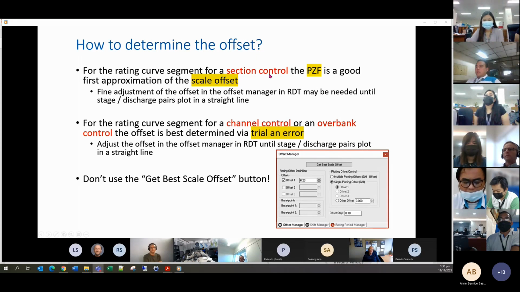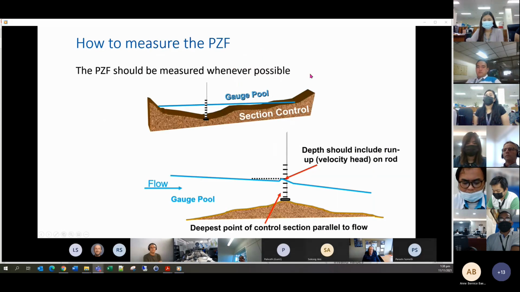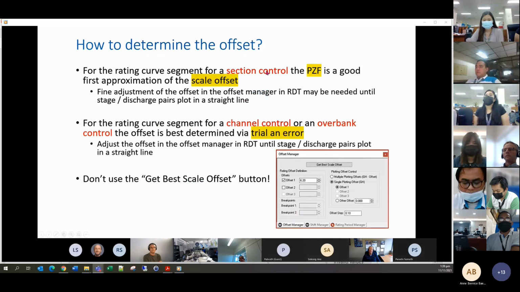So for the different control types, there is a different way of using this offset. For a section control, it's quite easy because we can find this point of zero flow by going out and physically measuring it like this. And so that's our first approximation of this offset. But often it does take fine adjustment. So as you'll see, we do adjust it by tweaking this up and down, here in the offset manager.